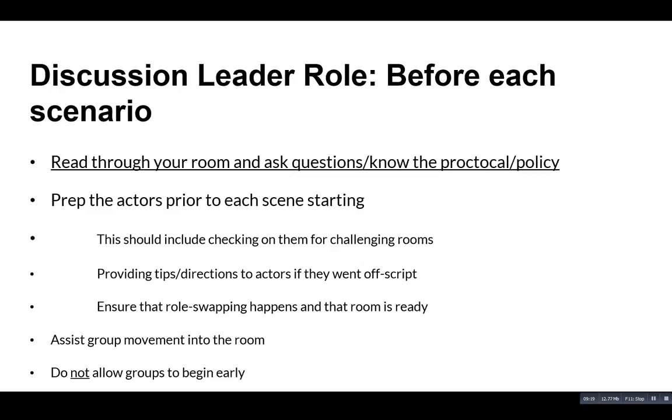The discussion leader is meant to also serve as someone who is there to support the staff that are acting the scenario. Prepping the actors prior to each scene starting is helpful and should include checking on them for challenging rooms. Some of our material include things such as suicidal thoughts, domestic violence, and sexual assault. And so checking on the students is going to be very important to make sure that they're not being triggered themselves by participating as actors.